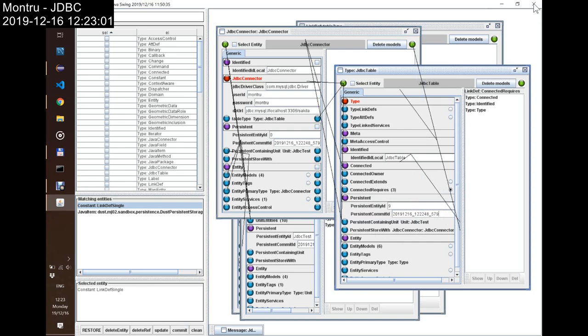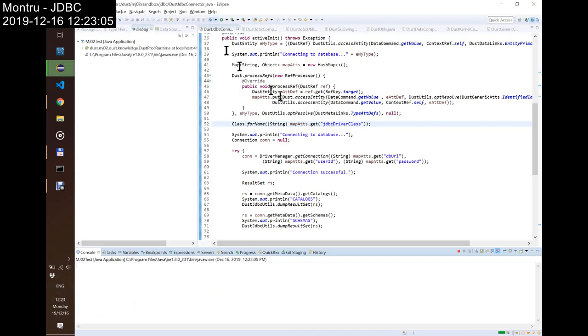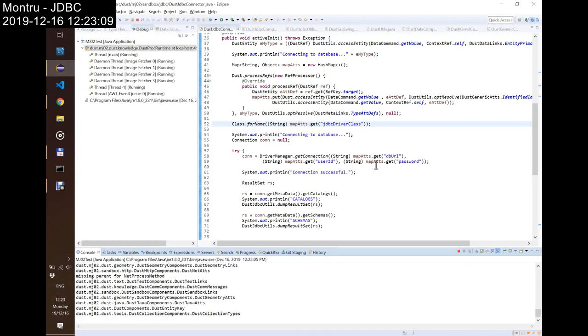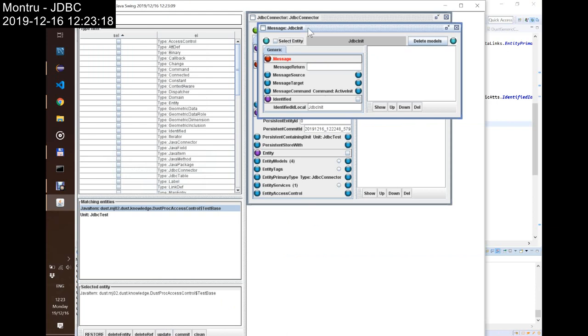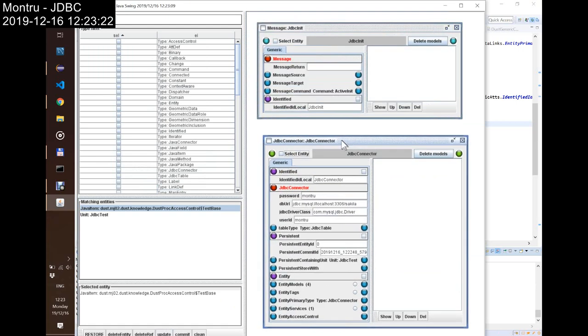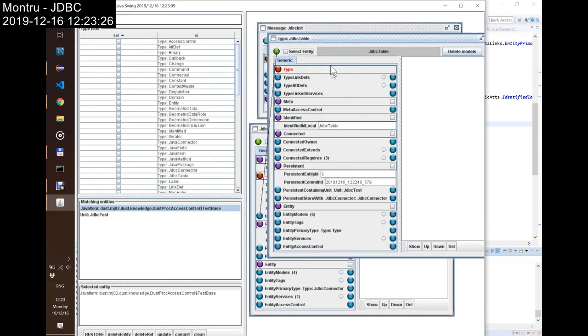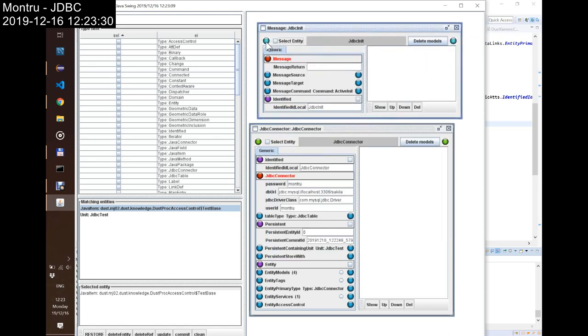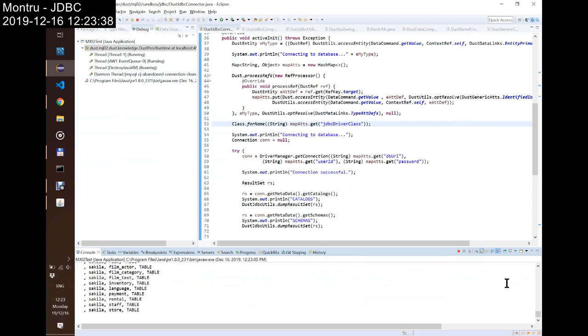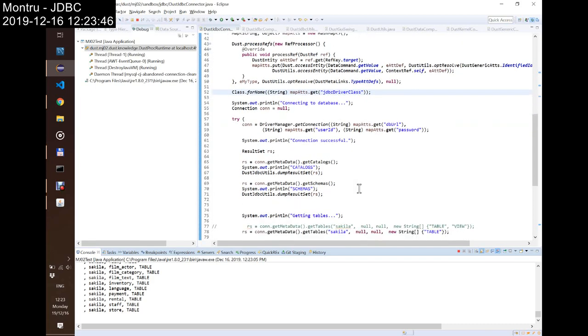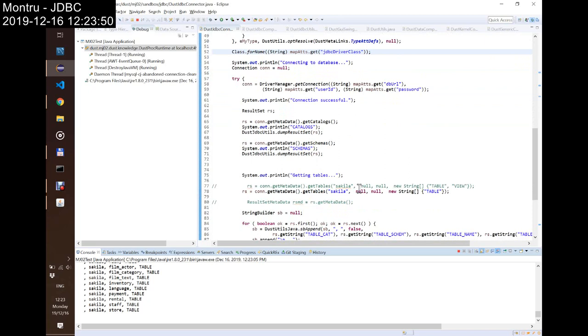Let's try exit, start it again. Load the JDBC test. The JDBC connector has the JDBC table type. Very nice. And if I send the message, it works like before. So it's time to have a lunch. And the next part should be creating entities for the types. Yeah, that's how we will work.